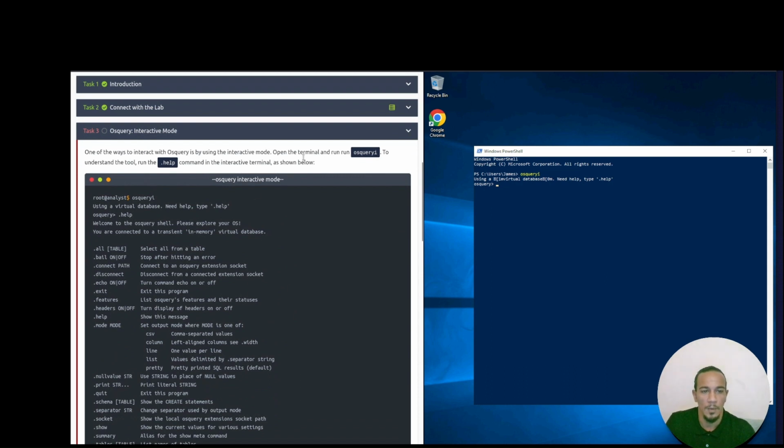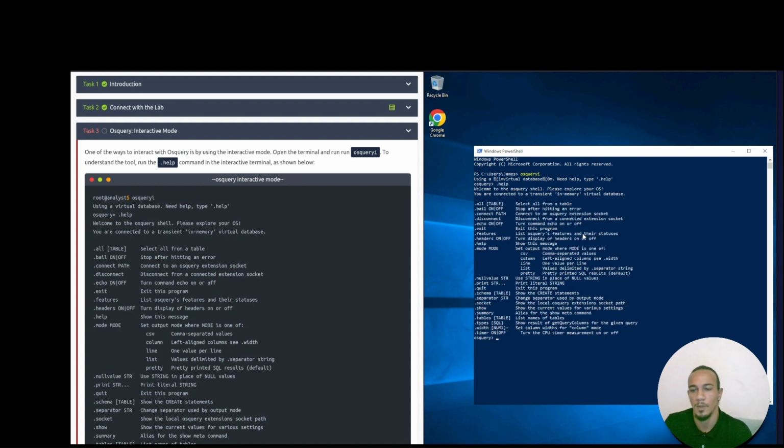One of the ways to interact with Osquery is by using the interactive mode. Open the terminal and run osqueryi. To understand the tool, run the .help command in the interactive terminal. .help is going to provide us with some options here. .all_tables lets us select from all tables. .bail on and off stops after hitting an error. .connect path connects to an Osquery extension socket.